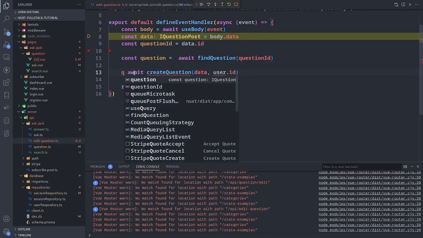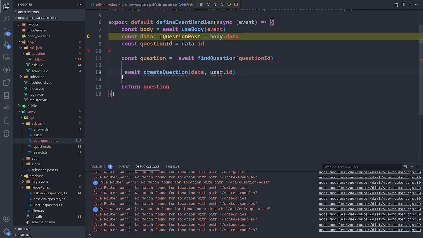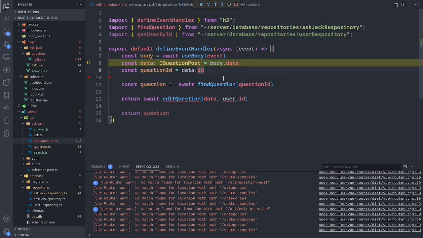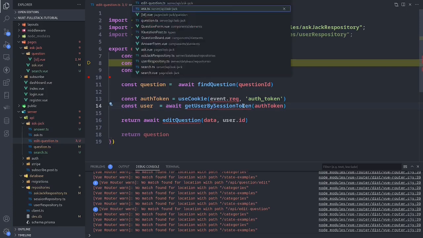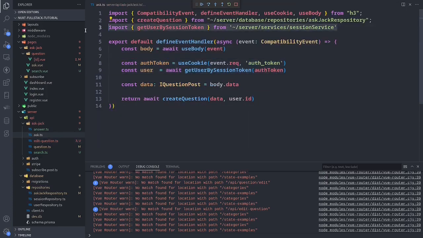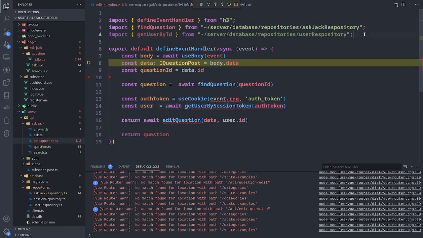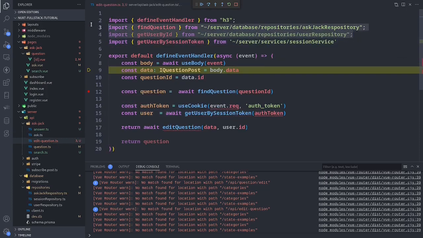So return, yeah, we can return that. So we will edit question, and we're going to send in the data as we have, or in this case, we don't really need a user ID. We'll go ahead and add it. The reason I'm going to add it is perhaps we want admins to be able to edit a question to make it more understandable or something like that. So we'll leave that there. So get user by ID, we will get user by session token. We'll grab that. We can get rid of this.